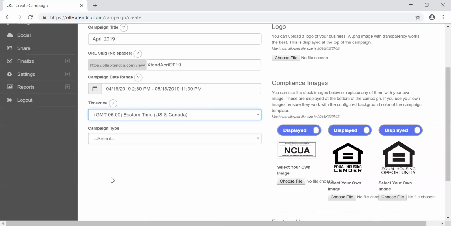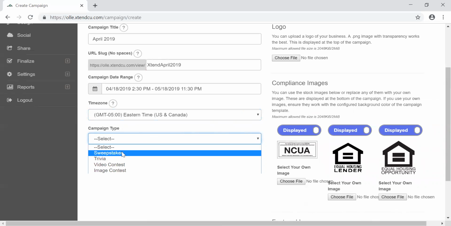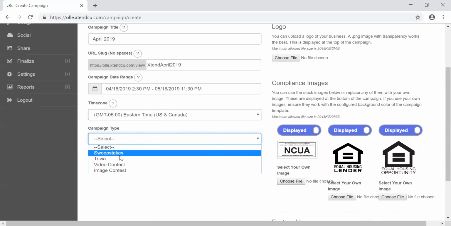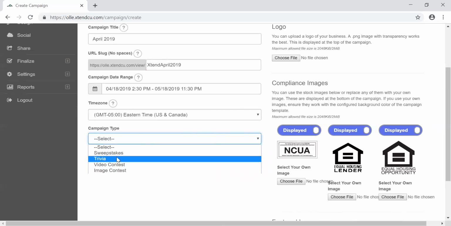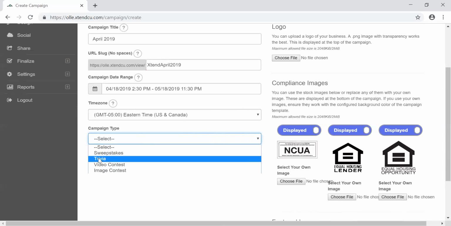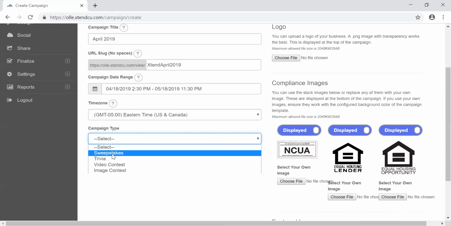Next, I'm going to select Eastern Time because that is where I'm operating out of, and I have 4 types of campaigns that I can select. The first being sweepstakes, which allow you to ask those leading questions and gain those potential lead answers. You could also potentially use trivia, video contest, or image contest if you'd like to throw a little bit of change out there for your members and keep things nice and fun. For the purpose of today's contest creation, we are going to create a sweepstakes campaign type.